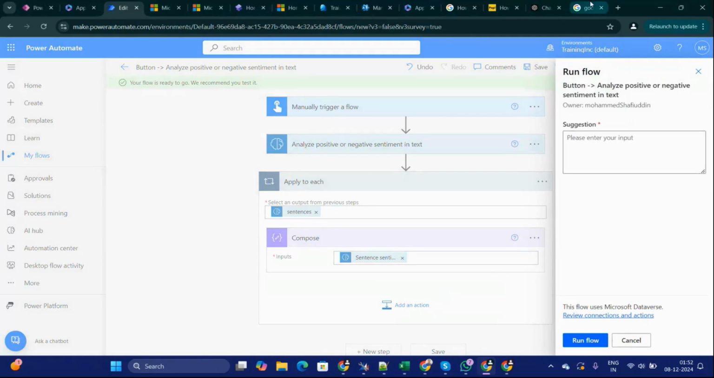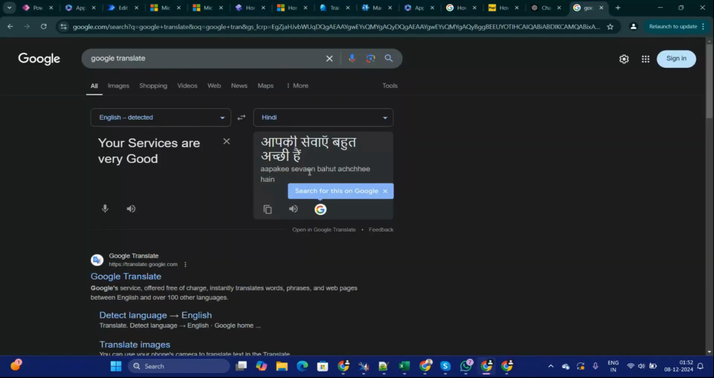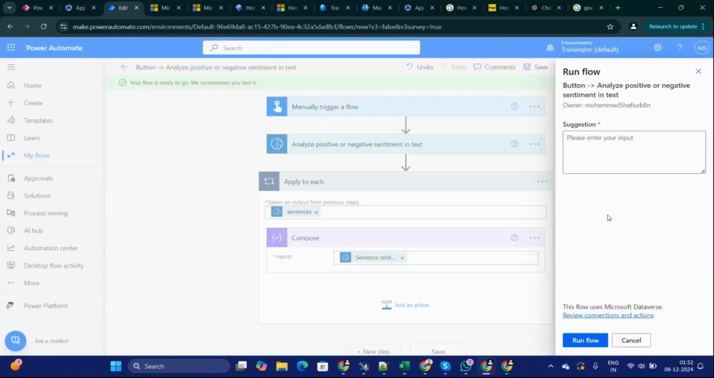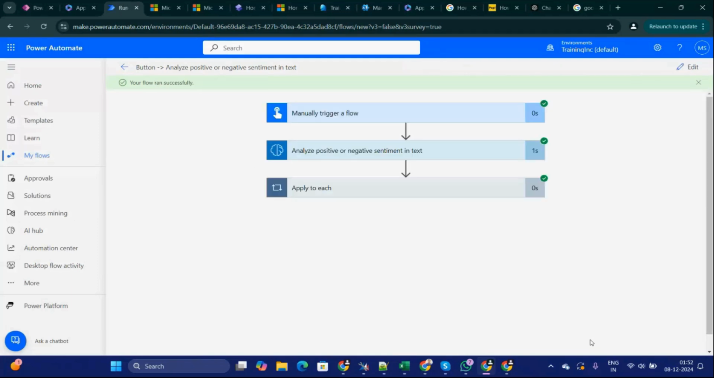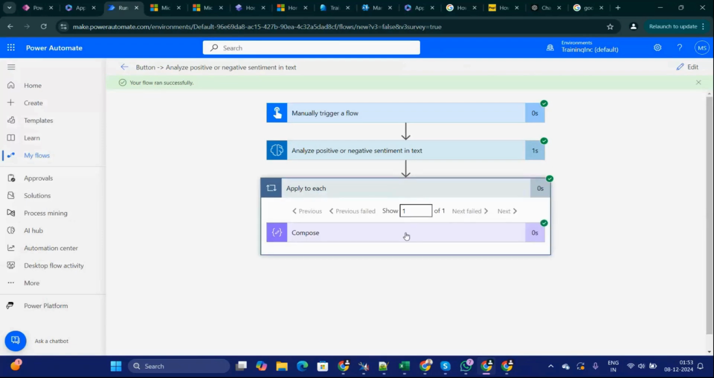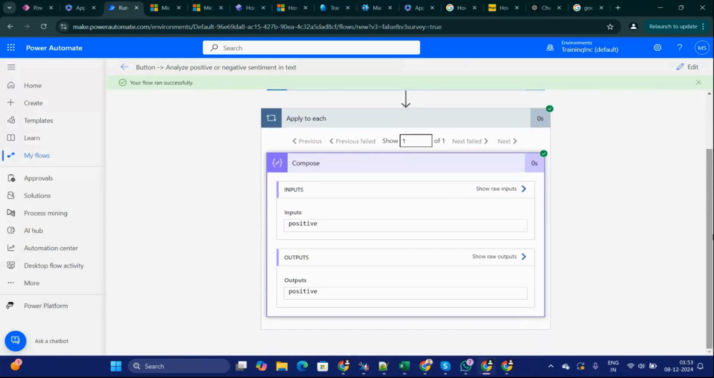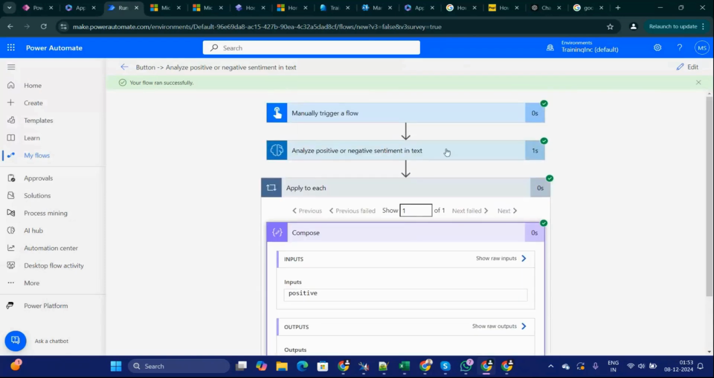Here I just converted my English to Hindi, and I am trying to pass the Hindi language. In Hindi it is like this: आपकी सेवाएं बहुत अच्छी है. Now the result should be positive. Let's click on run, because it's not English, it's Hindi. Whether it understands or not, let's see. Yeah, you can see it's positive.